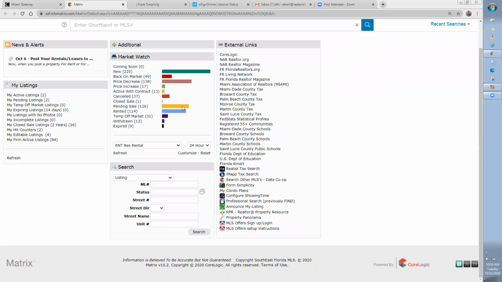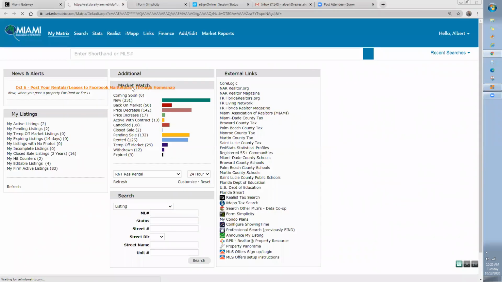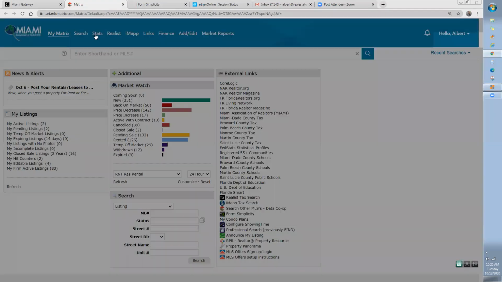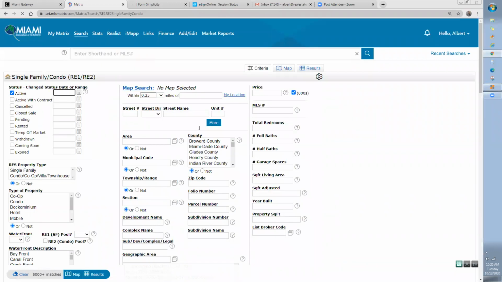Okay, so moving forward, for the comparables, we're going to go first to Matrix. In Matrix, we're going to go to the search field, and then go to RE1, RE2, which is basically the sales tab. When we get there, we want to do comparables within the area where the property is located.